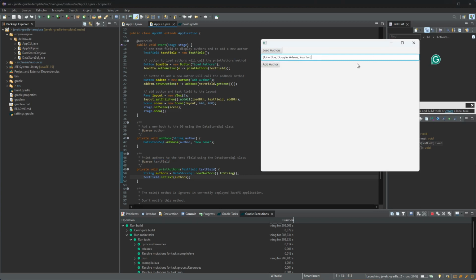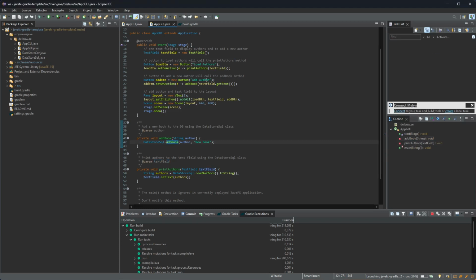We could pass different text fields to show the authors and to load the authors, but this is really just a very basic example. Yeah, and similar for the add book, it simply gets the text of the text field and passes it to the add book method here. The add book method also needs a title. So let's have a look at this add book method.